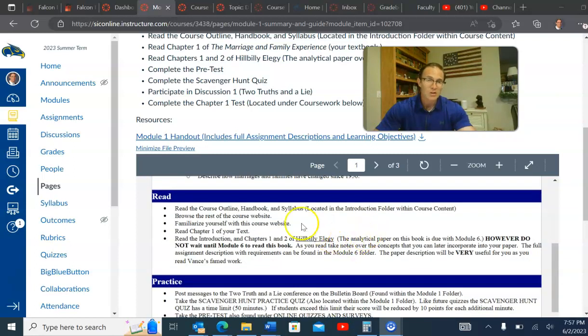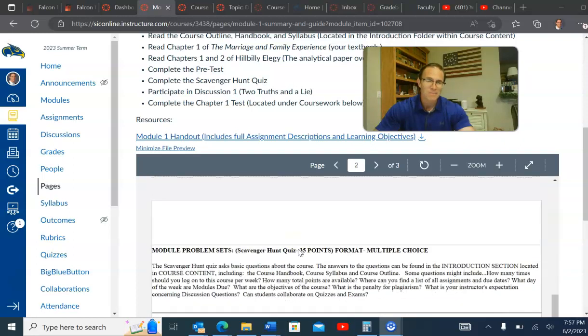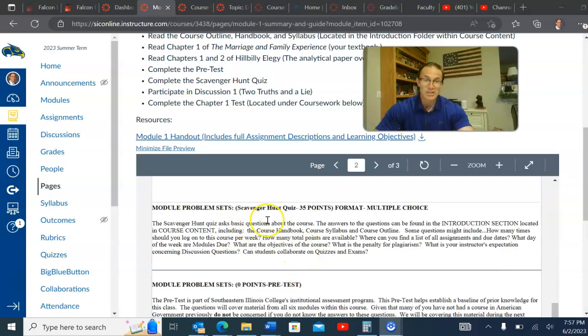So then you're going to scroll down. Here are those reading assignments, again, a little bit more detail. And then we've got the assignment set. So here's the scavenger hunt quiz. How should you prepare?